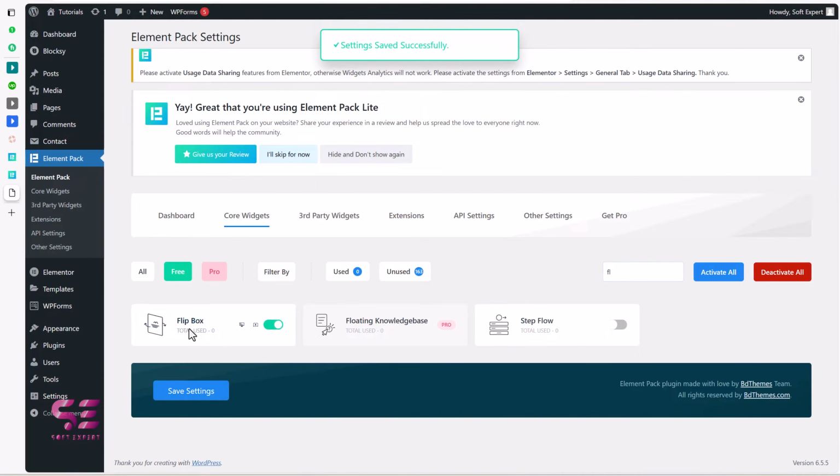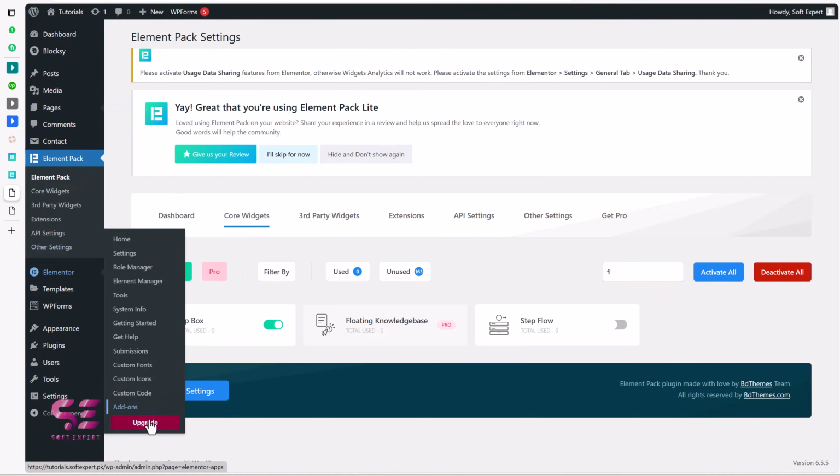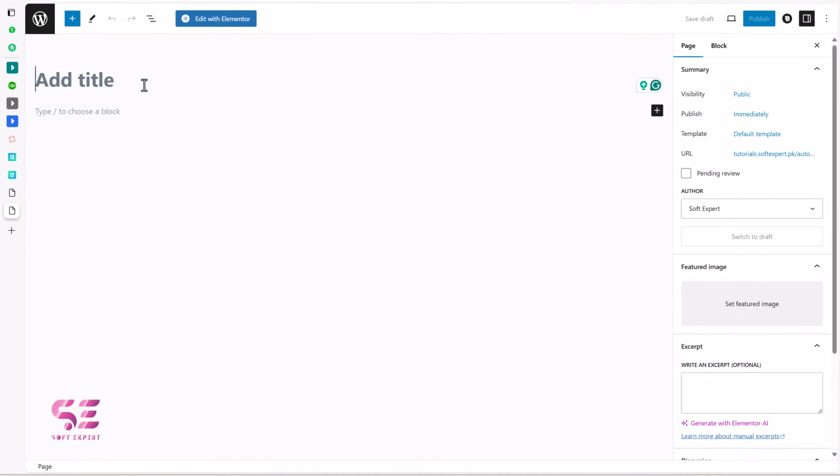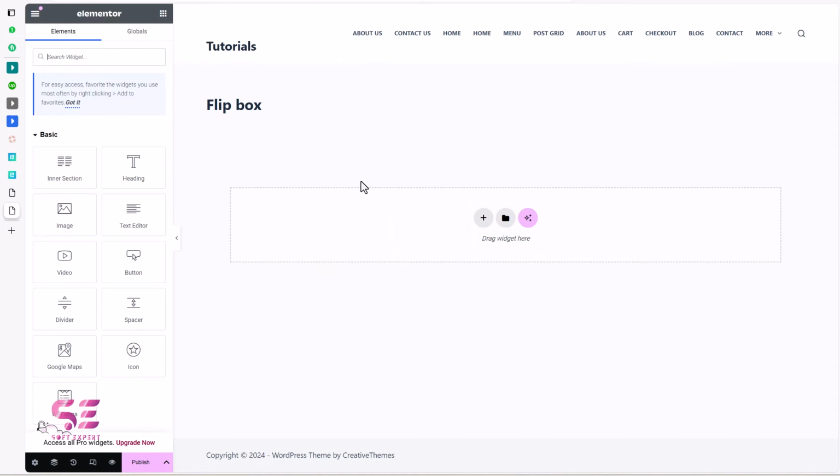Now we can use this in our Elementor page builder. Let's create a page or edit any page with Elementor. So I'll add a new page, and by the way, I am using free Elementor. I'll call this page flipbox and we'll edit it with Elementor. Now let's see how we can add those boxes. Before that, let's create a structure.